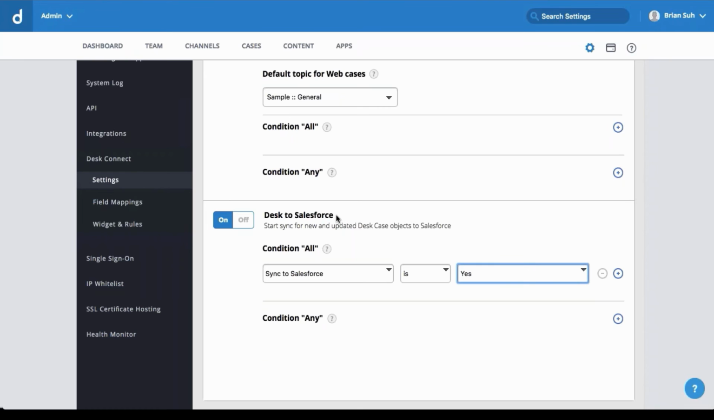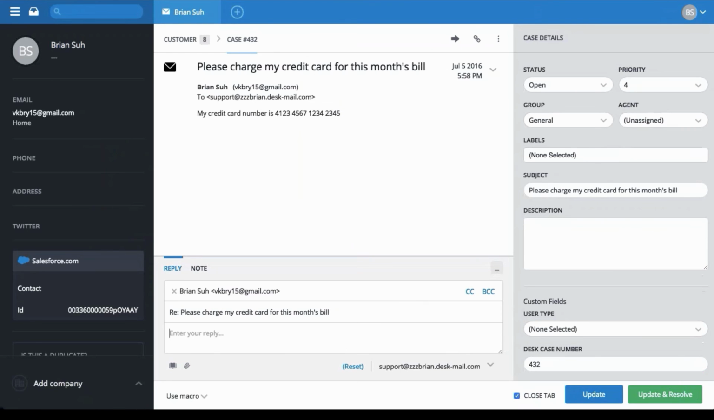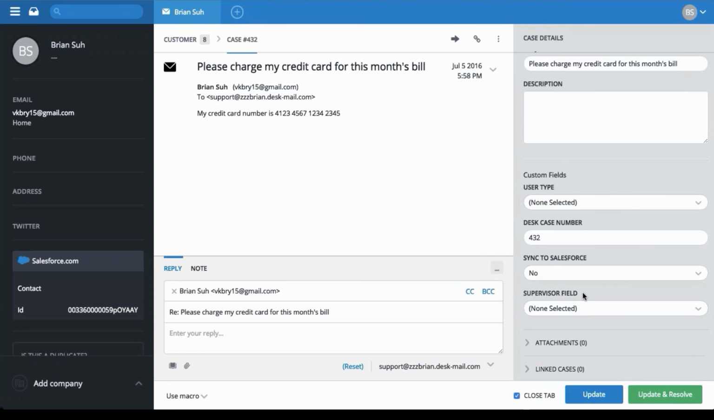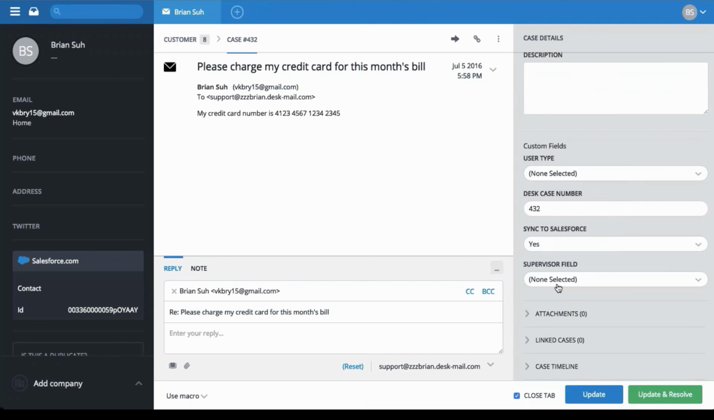All right, and we can go ahead and take a look. I'll hop into our agent console here, and then let's just hop into a sample case. On the right-hand side, we have our case details, and if we scroll down, we'll see our custom fields at the bottom here. And now we do see our Sync to Salesforce custom field right here. So what'll happen is only when this is changed to yes, and when I update, will this case actually sync over to Salesforce. If it's selected at no, and if we leave it at no and update, then again, this case will not sync over. All right, so that is the Desk Connect integration and the setup.